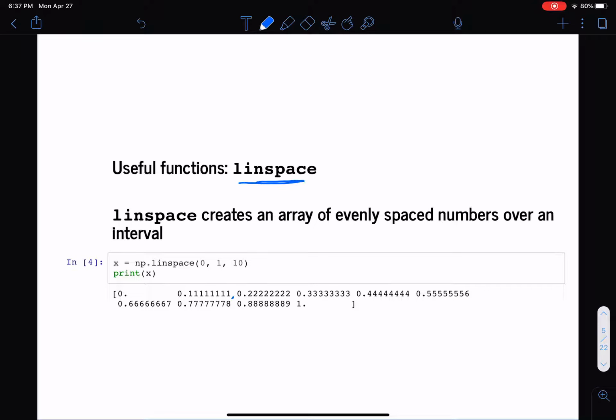What linspace does is create an array of evenly spaced numbers over a given range of values. So here's an example of using it. Here we're creating a NumPy array called X, and we call linspace. The first two arguments give us the interval, so from 0 to 1, and both 0 and 1 are included, and this is how many values we want to create. In essence, we've created 10 values within the range 0 to 1 that are evenly spaced, and that's what we see over here.